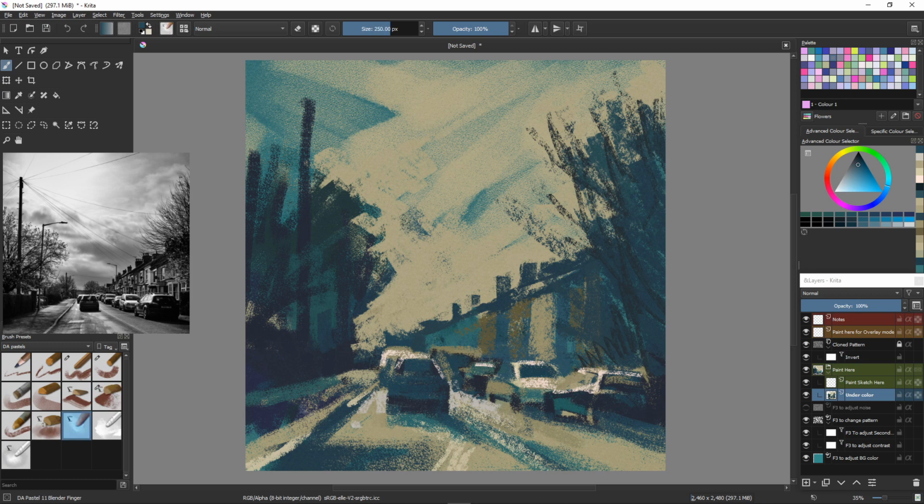Got a smudge, but we're gonna, I'm smudging, look. Let's try it with a blending stick. Soften off some of these.